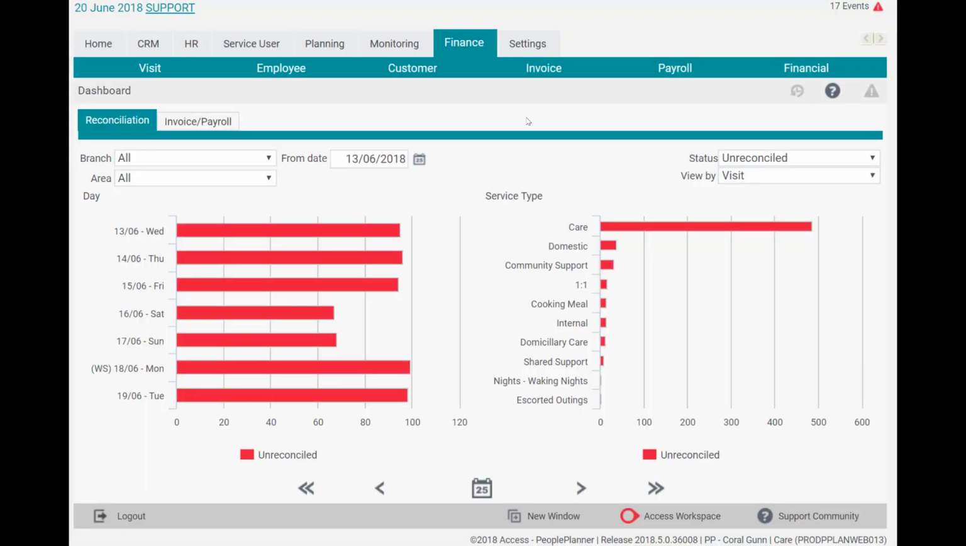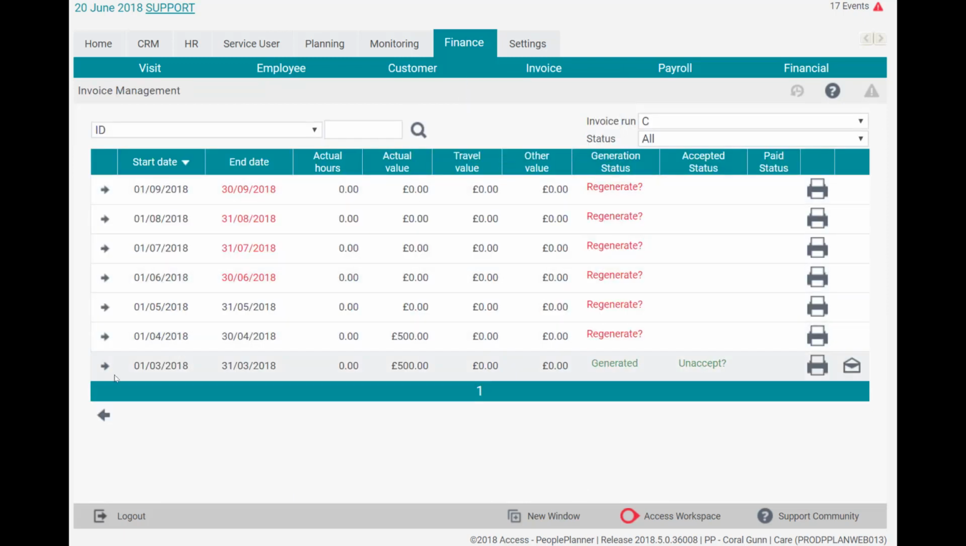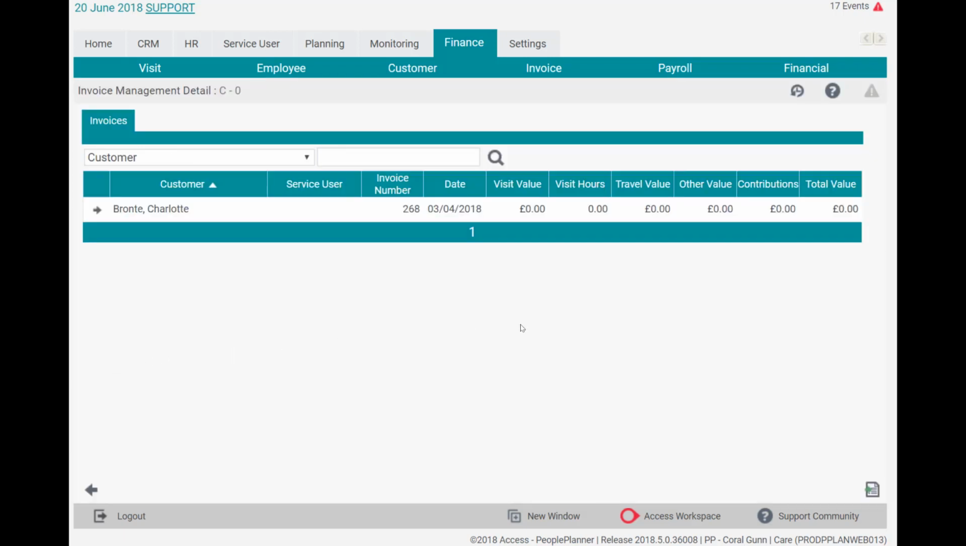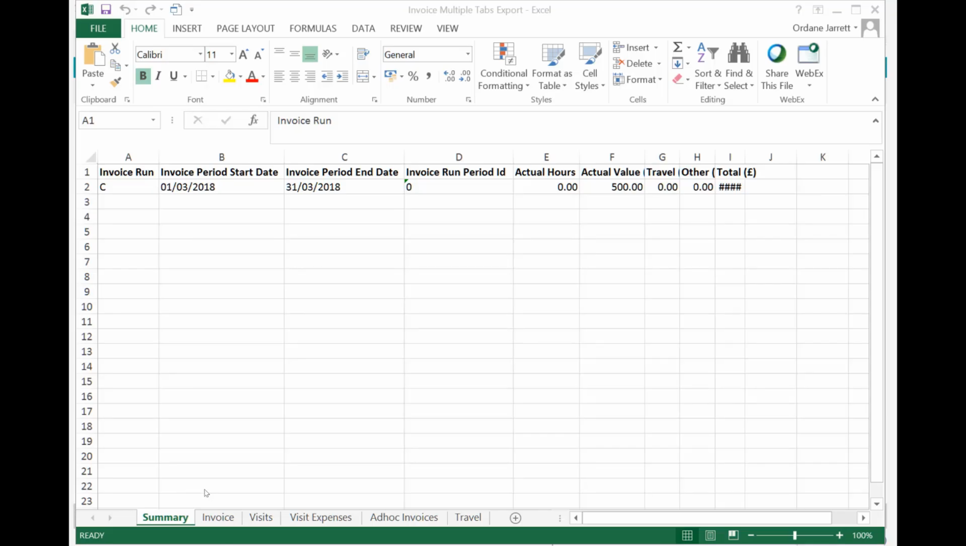To locate the Invoice multi-tab export, you come to Finance, Invoice, and Management. You'll use the arrow to the left of the relevant invoice period. You'll use the Export icon and choose Export to Multi-tab. Once downloaded, you will be able to view a summary of your invoice period, any visits to which you're charging for, expenses, ad hoc invoices, and travel that you would have included in your invoice period.